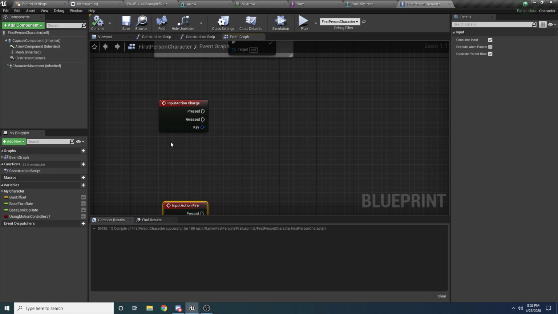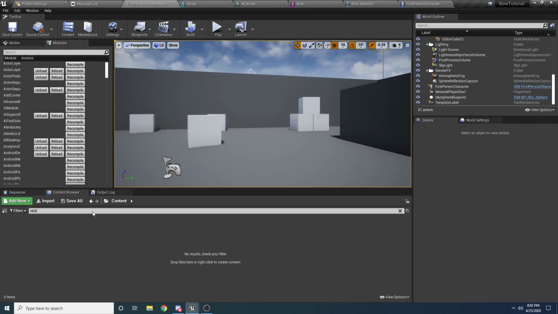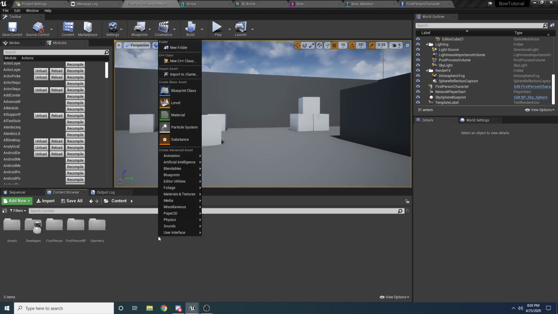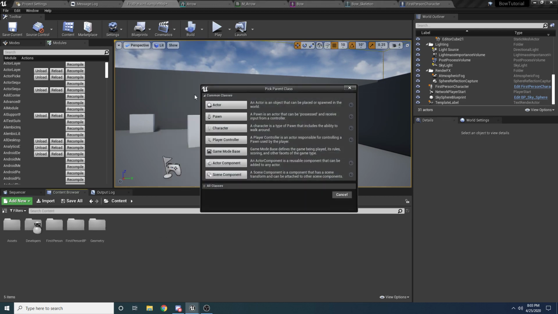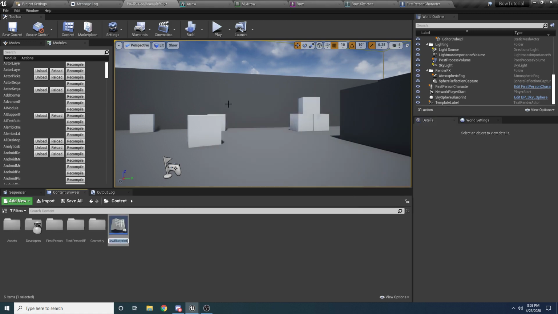But in order to fill these out, we need to actually create the bow class first. So let's go ahead and do that now. So let's come back to the content directory and clear our filters. And let's see. We'll just do it right here in the root directory to keep things simple. So let's just right click and we're going to create a new blueprint class. And we want it to be of type actor. And we'll call this BP underscore bow.